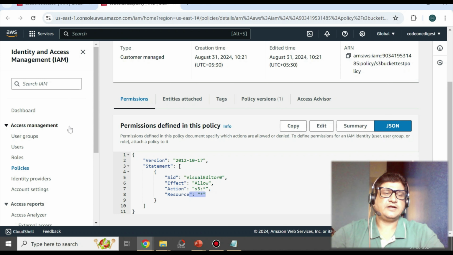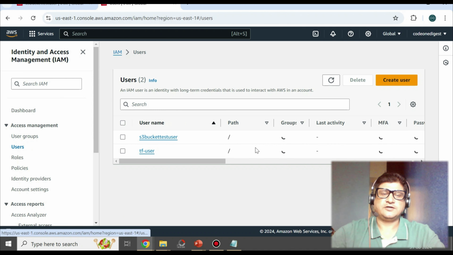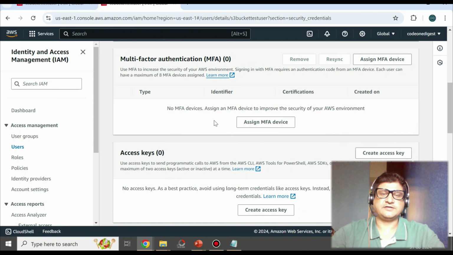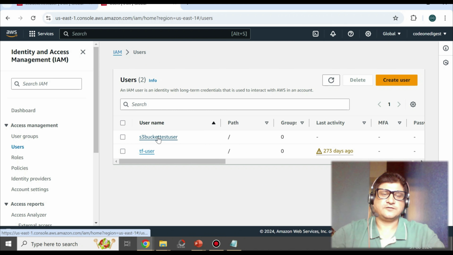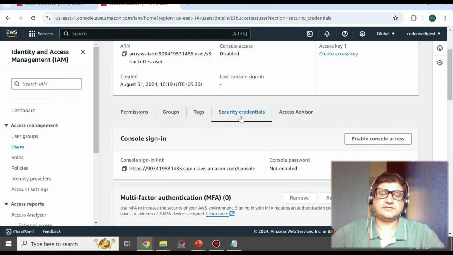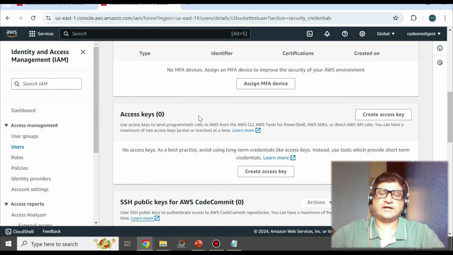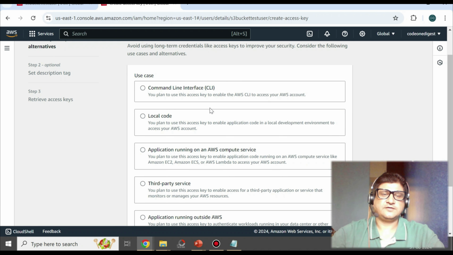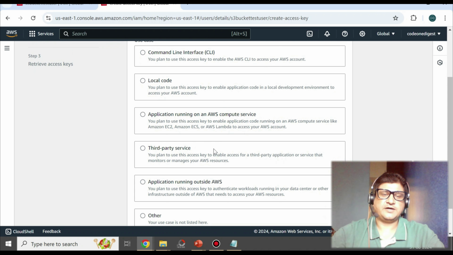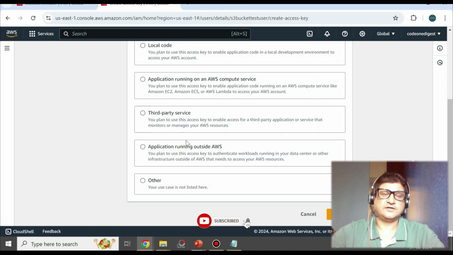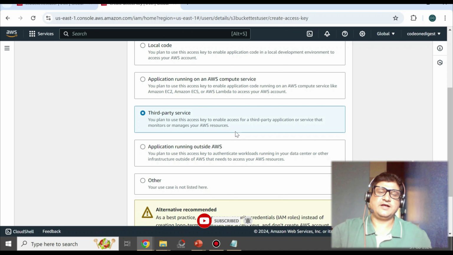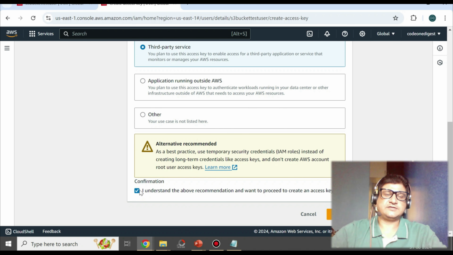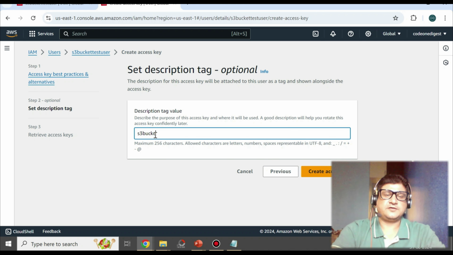Now we'll create a user access key and secret for this user so that we can use it to access the bucket. Go inside the user, click on Security credentials, and come down to Create access key. Click on create access key. The use cases are: command line, local code, application running in AWS, third party service, application running outside AWS, and others. I'll select third party service because we may want to use the credential in another application that wants to access our S3 bucket, which is running outside AWS infrastructure as well, right? So I understand, click next. For the description tag value, S3 bucket access key.